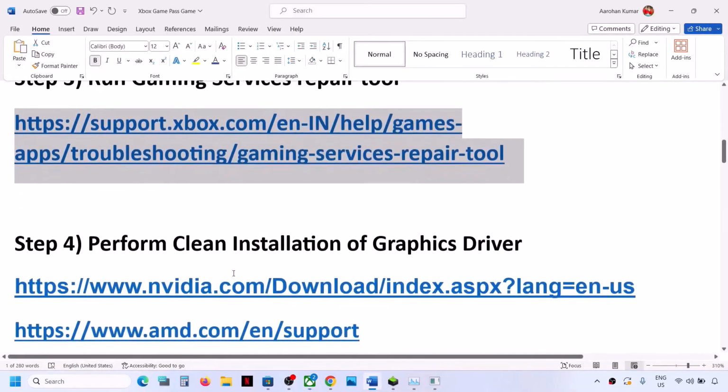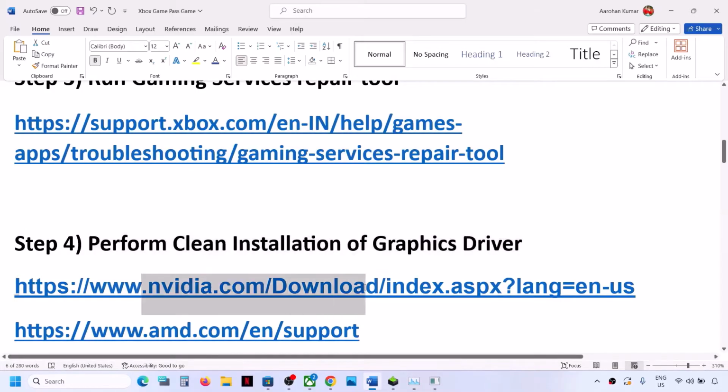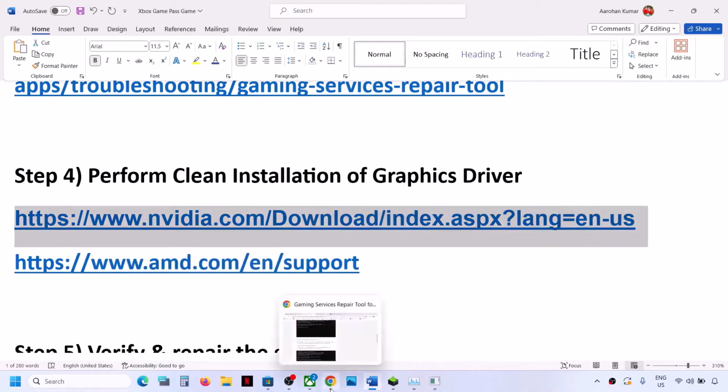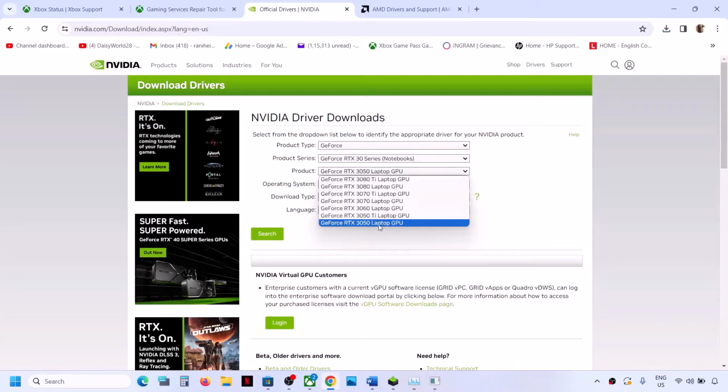Next step is to perform a clean installation of your graphics driver. So if you have an NVIDIA card, go to the NVIDIA website. If you have an AMD card, go to the AMD website. I'm showing for NVIDIA. So copy this link. The link is provided in the video description. Open this link in a browser and select your product type. Then select your series. This is just an example. And then select your graphic card.